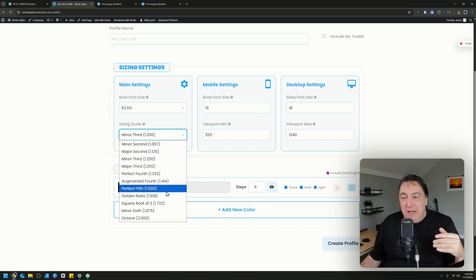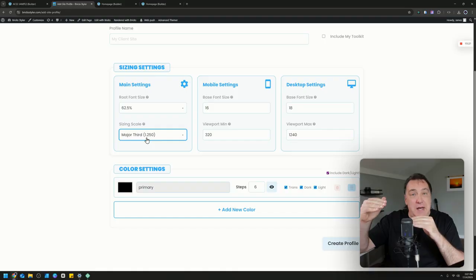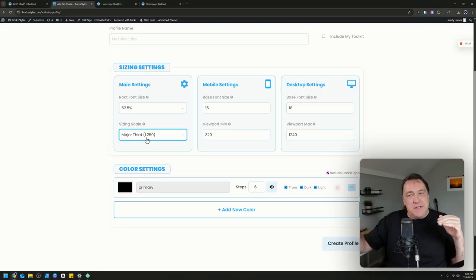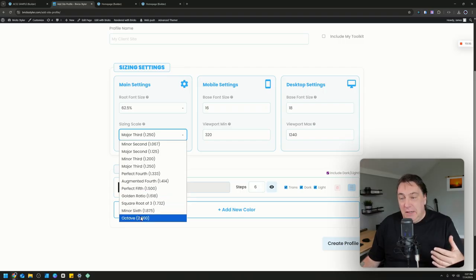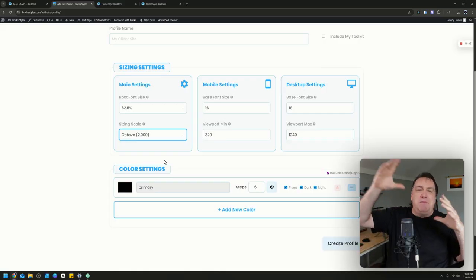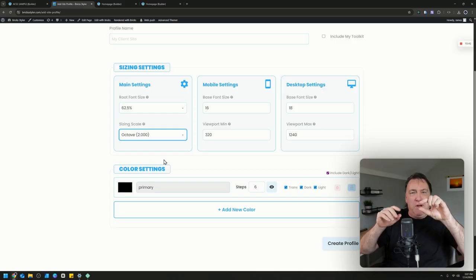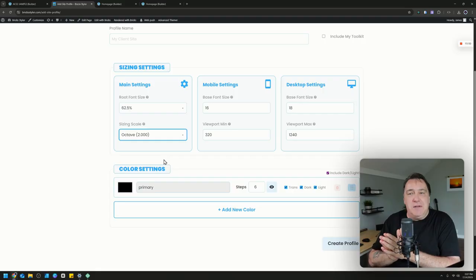If you look at this, say a major third, it's going to take whatever value you have and go up 1.25 to the next size, and so on and so on. And that's how it decides the step value. So if you go with something like an octave, it literally would double each time, and your steps would be huge. You'd have a little font as your base font, and then the next one would be literally twice as big, and then the next one from that would be twice as big. So that's what size scale means.